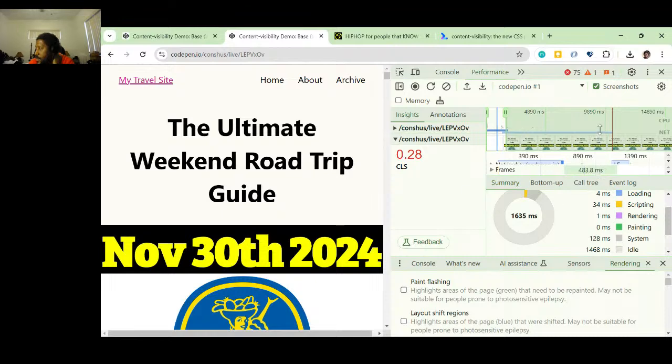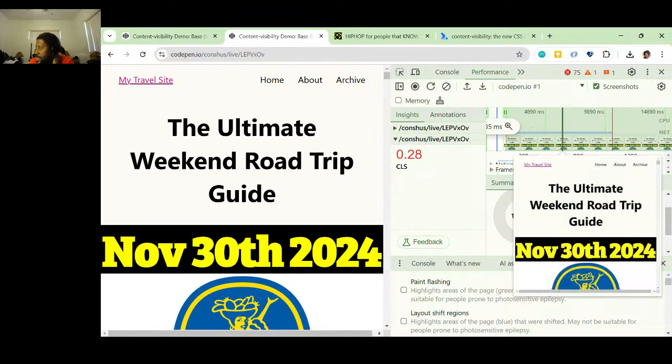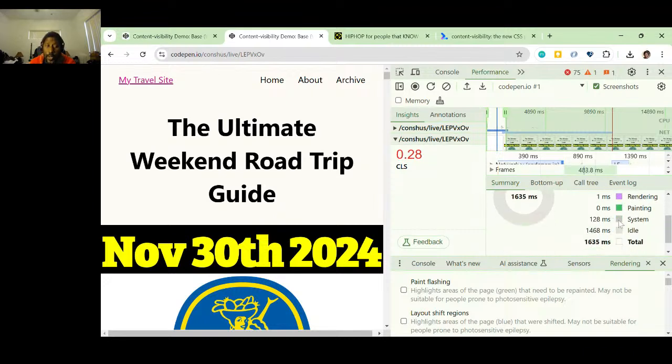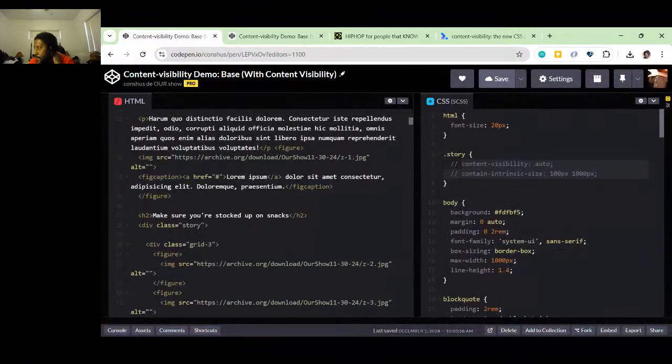Cool. Again, I got to look more into this. I could not get this to work for the life of me. This is not how I thought it would work. So you can see 1 millisecond rendering, 0 painting, the system idle, loading 4 milliseconds. It's pretty quick.